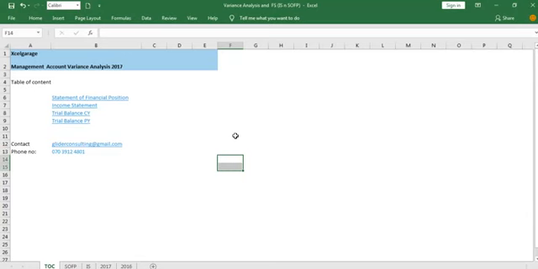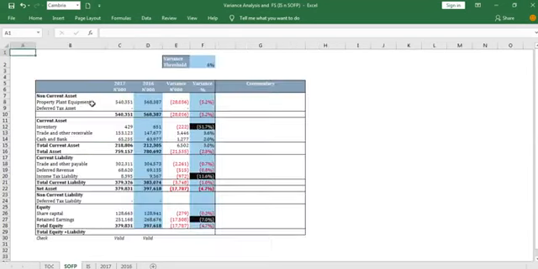I want to walk you through how this template works in terms of reporting your income statement and statement of financial position from your trial balance. This is the table of content sheet. It shows you the links available to the statement of financial position, income statement, the trial balance for current year, and the trial balance for prior year. By clicking on a link, it takes you straight to that location.